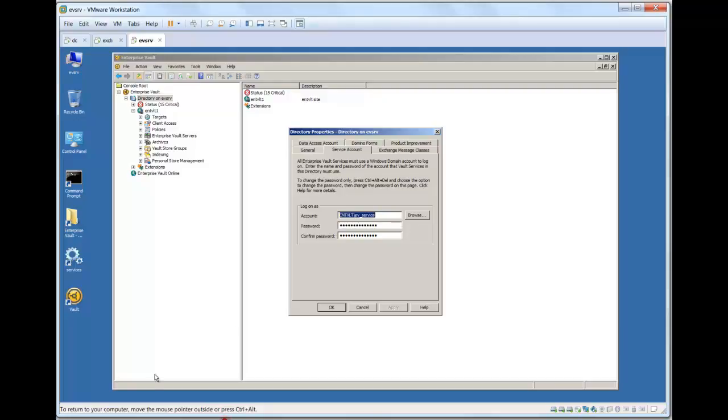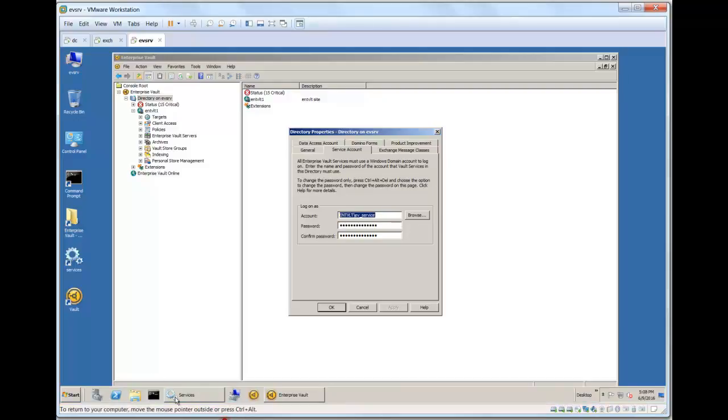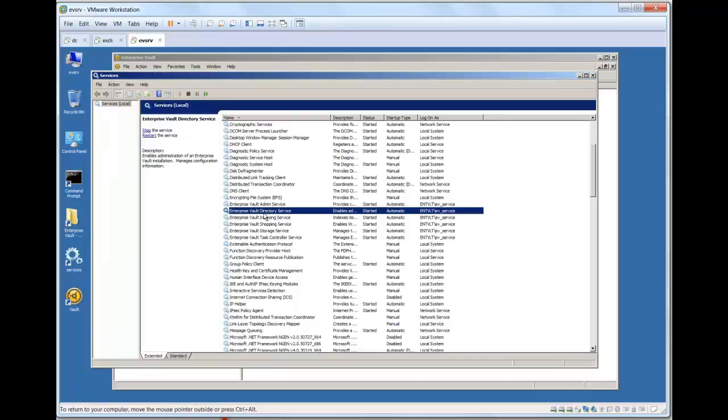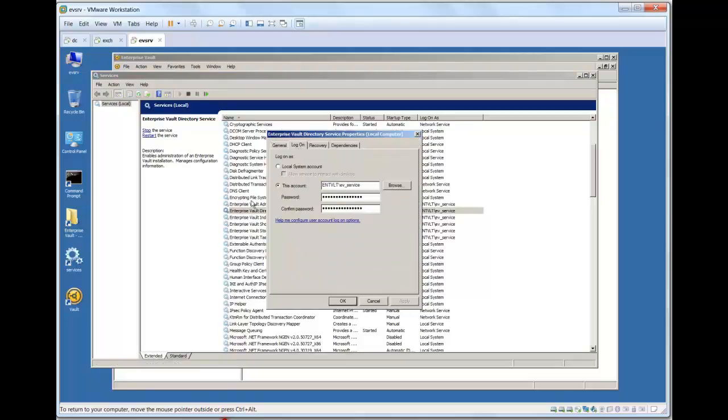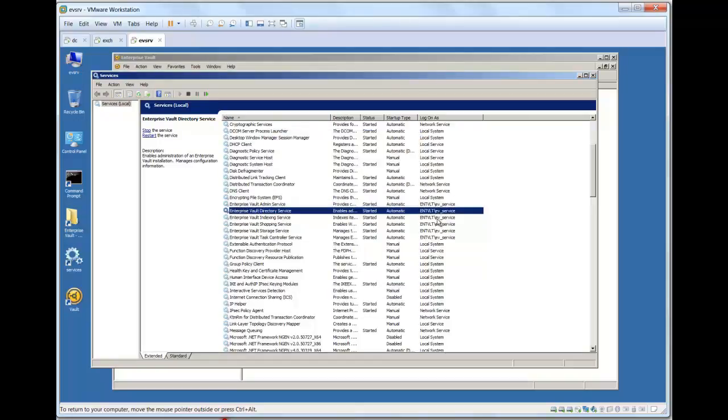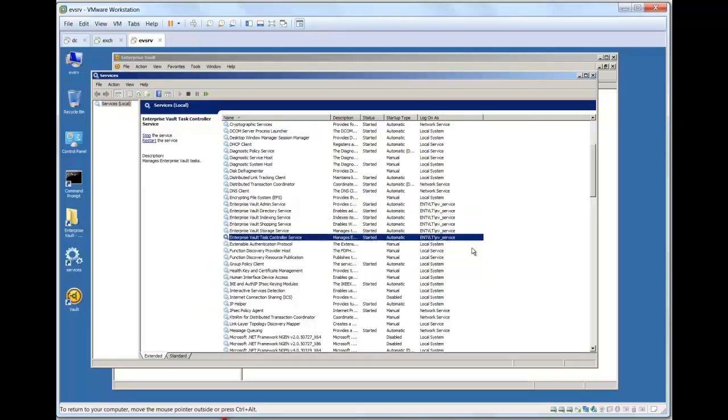I'm going to go to the Services snap-in. And here you have the directory service. If you right-click and go to Properties, under Logon, here you see the Vault Service account. If you change the password here and you have multiple Enterprise Vault servers, the password will not replicate to all servers. You can see all of the services are running under the Enterprise Vault Service account.